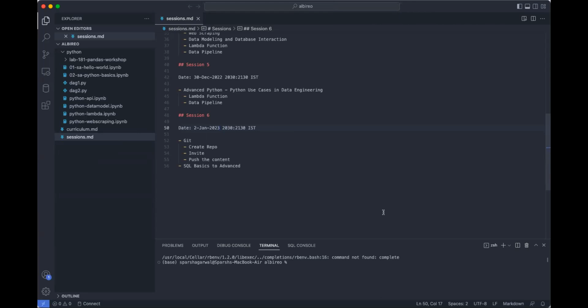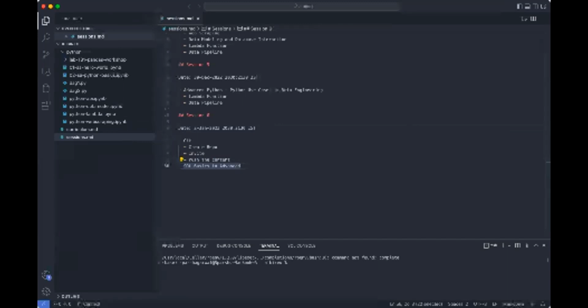So we covered Python, we covered basics and advanced Python, and this time we are going to start our SQL also. We'll start from the basics, and we will keep going to an advanced level. So that will be the main topic of today. And before that, out of necessity, we need to go through GitHub quickly. So let me share my browser screen.